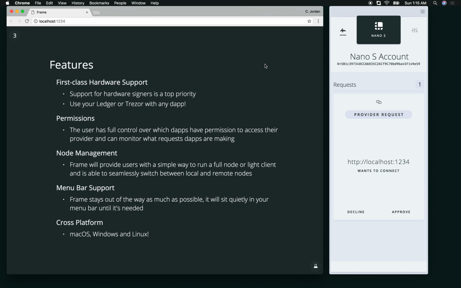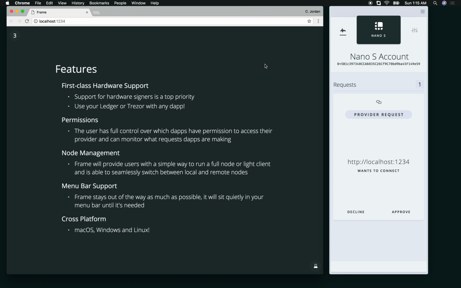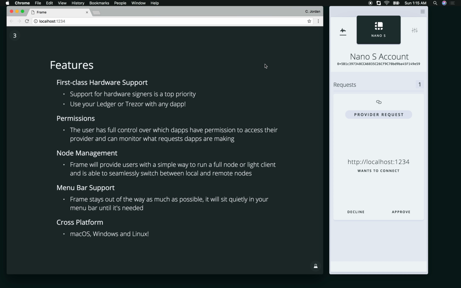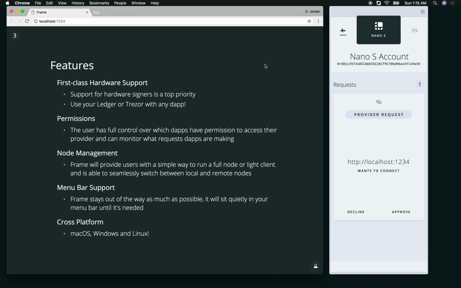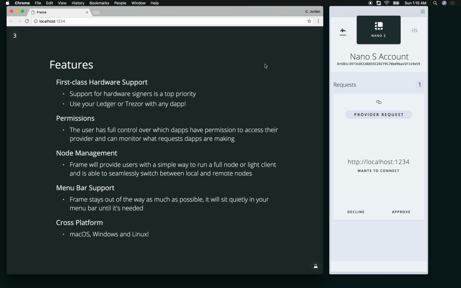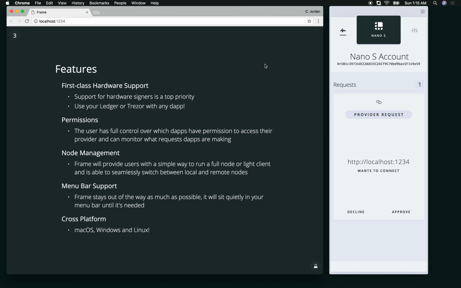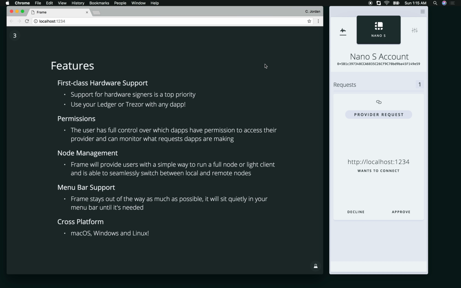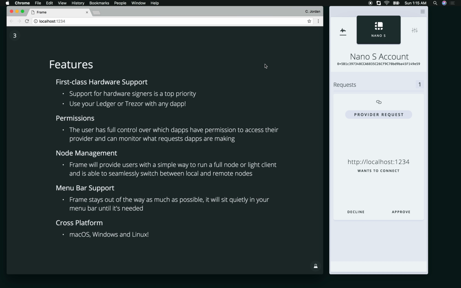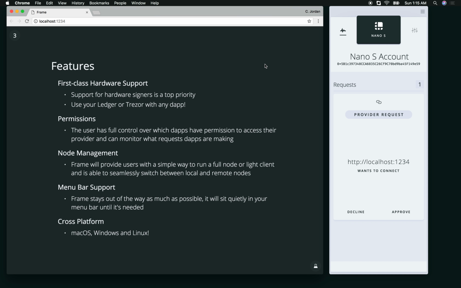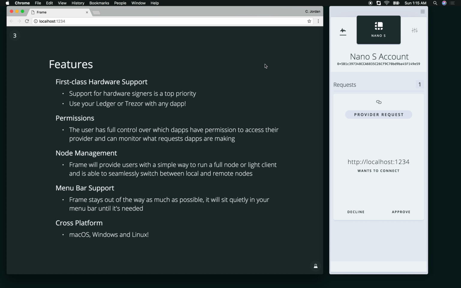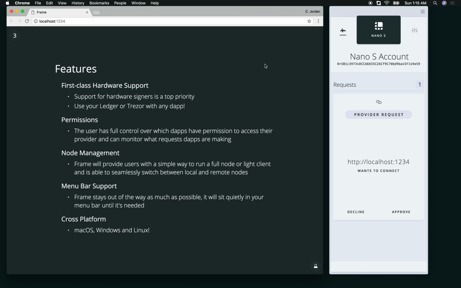So some key features of Frame are first-class hardware support. Hardware support is a top priority. This allows you to use your Ledger or Trezor with any dApp. Permissions: the user has full control over which dApps have permission to access their provider, and they can monitor what requests dApps are making to their provider. Node management: Frame will provide users with a simple way to run a full node or light client and is able to seamlessly switch between local and remote nodes.